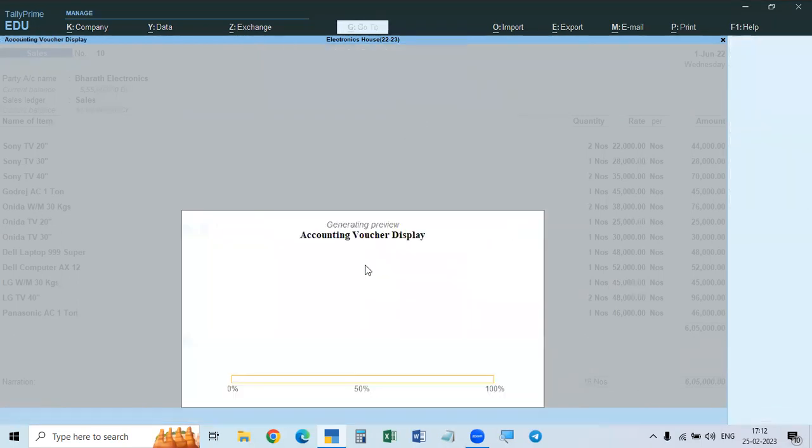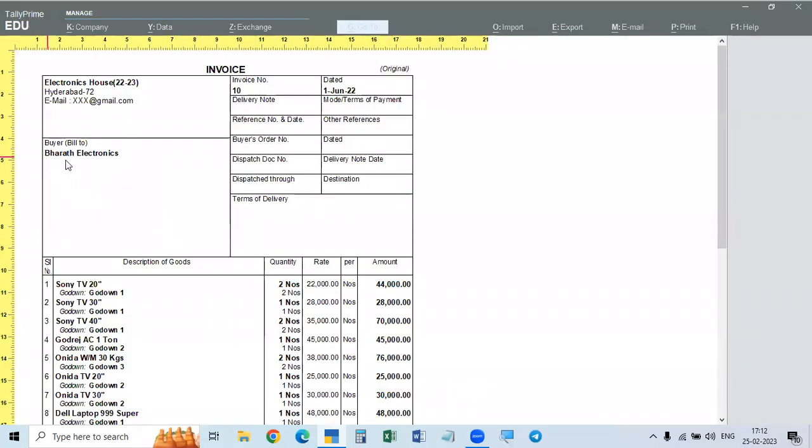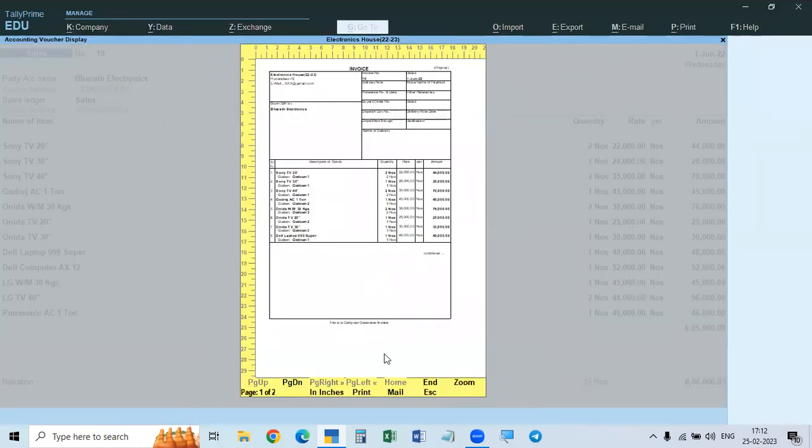Now go to preview. See here, only the buyer's name is given. If you give the name, address and everything while creating the Bharat Electronics account, all the details will be printed in this. Now it is reduced. First of all, it was 3 pages, now it is 2 pages only. Because we omitted the consignee details, the bill has become 2 pages only.